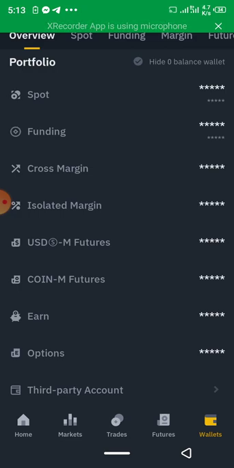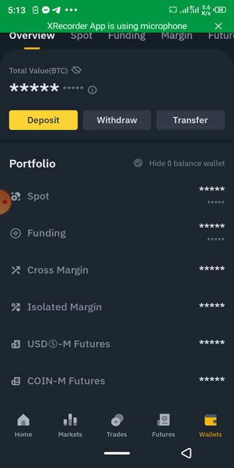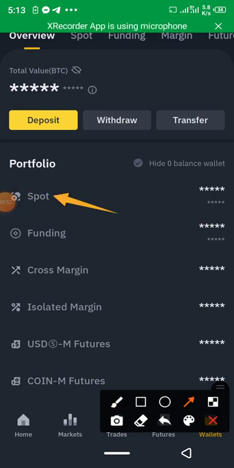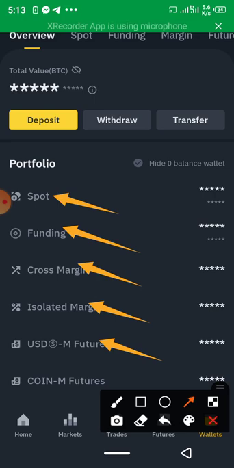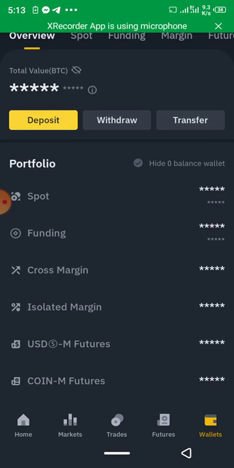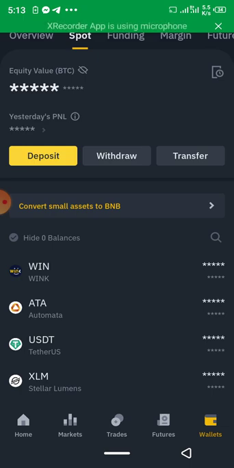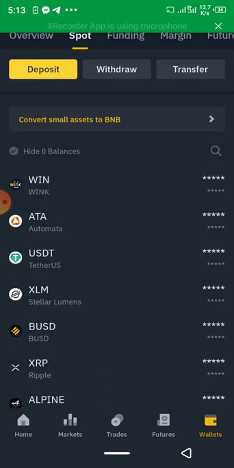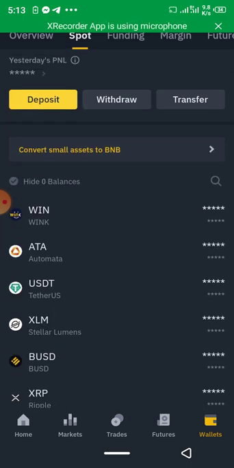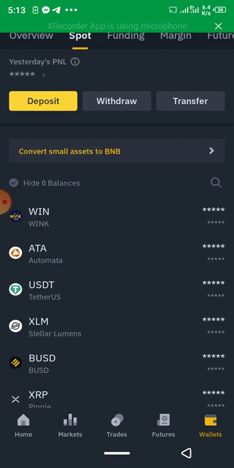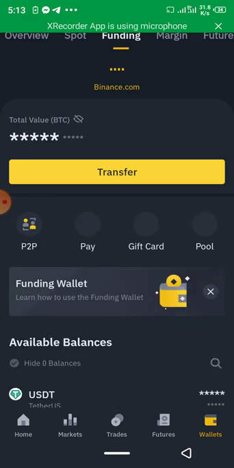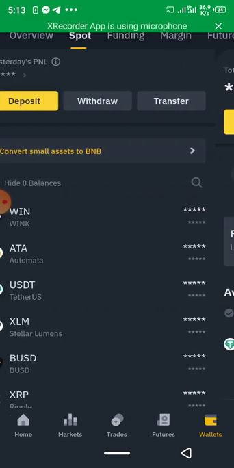Then when you slide to the left, you navigate to each of these sections. So we have our spot here, we have our funding, we have our cross margin, isolated wallets. All this is the overview displaying everything. But when I slide to my left, you see, I've accessed my spot wallet, so it will display all the coins and their prices, and the amount of the coins that I'm actually holding on that spot. So if I switch to my funding, the same thing. If I switch to my margin, the same thing. So that is how to access your wallet on Binance. It's as easy as that.